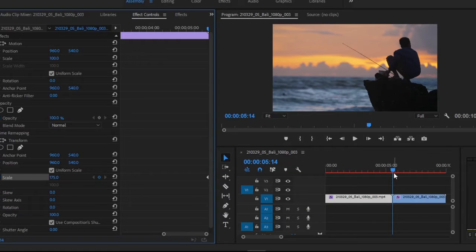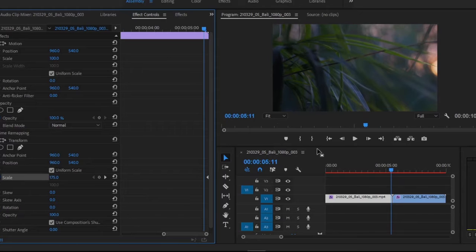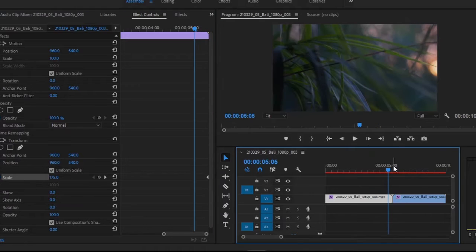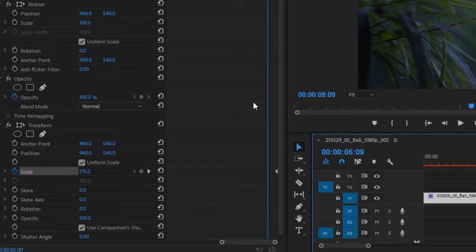Now go back around 3 to 5 frames, as your preference, using your left control key on your keyboard. Now add another keyframe and select the scale size to your default scale, which is 100 in my case.